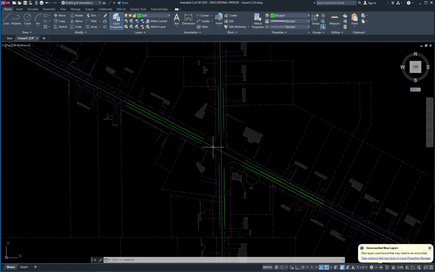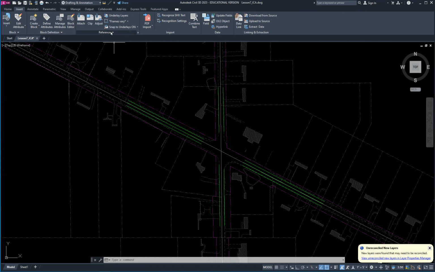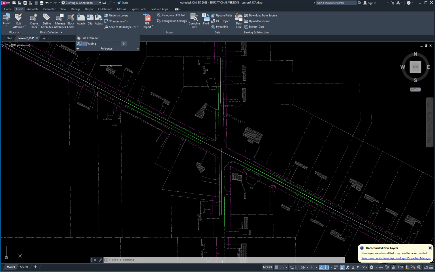If the Xref file line work and the things in there are bothering you and it's too hard to tell what the difference is, we can tone down the Xref, and we can do that by coming over here to insert. Here's my reference. I can expand that. I can change the fading in the background of the Xref. So I think quite often it starts at like 10%. So it's really bright, right? It's hard to tell the difference.